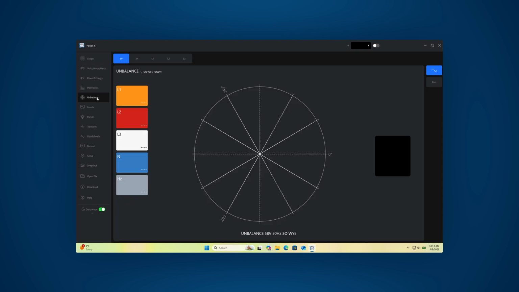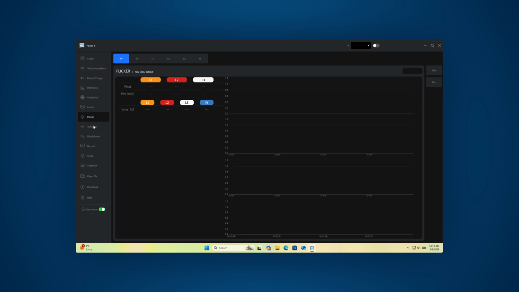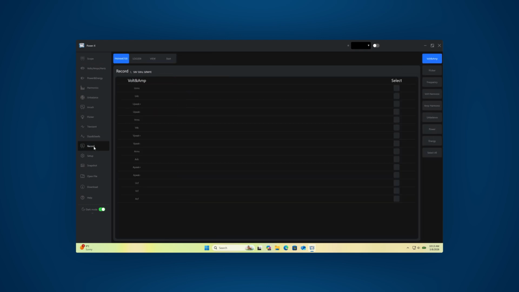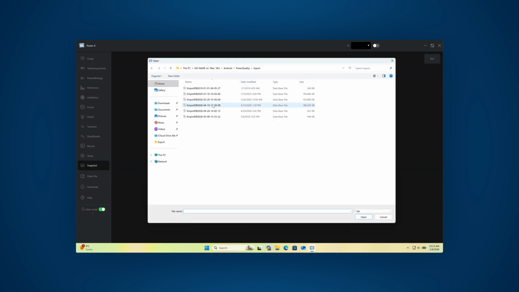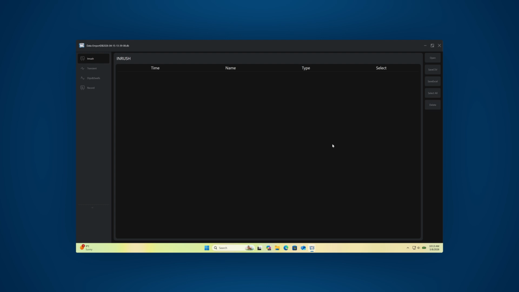If you connect the cable while the meter is testing, you can see live data and initiate recordings like you would on the meter. To open a recording, click on Open File, navigate to the connected MT795 and open the file you would like to analyze.